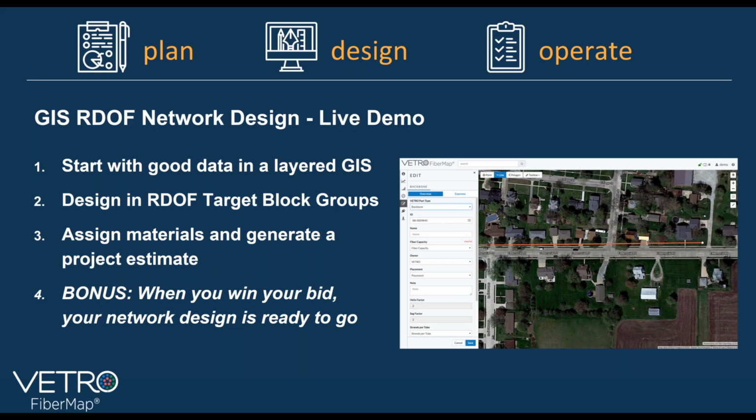And then number four, we call it a bonus ball, because that's the operate stage. If you happen to do your design work in a fiber management platform and it carries forward to a winning bid, you're one step ahead in that you have an operational platform and an operational map to work with. And that, next slide, please.